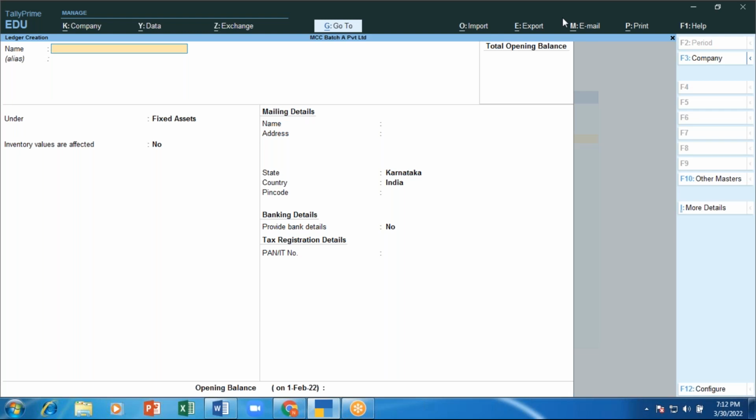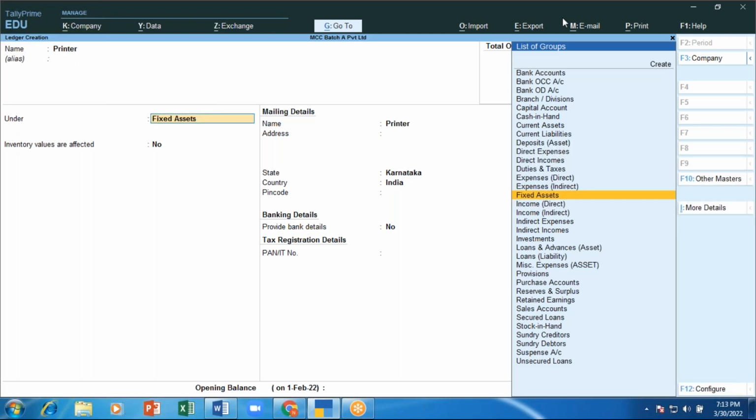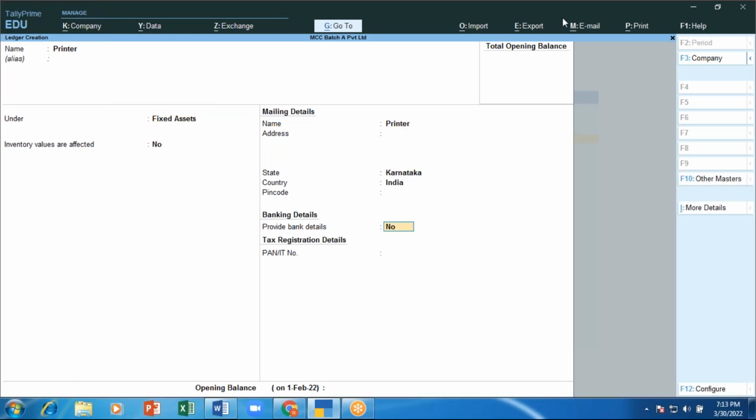In the same way, let's create another one. Now we will create a printer. Even a printer is also a fixed asset. I'm not giving any address, I'll just accept this.